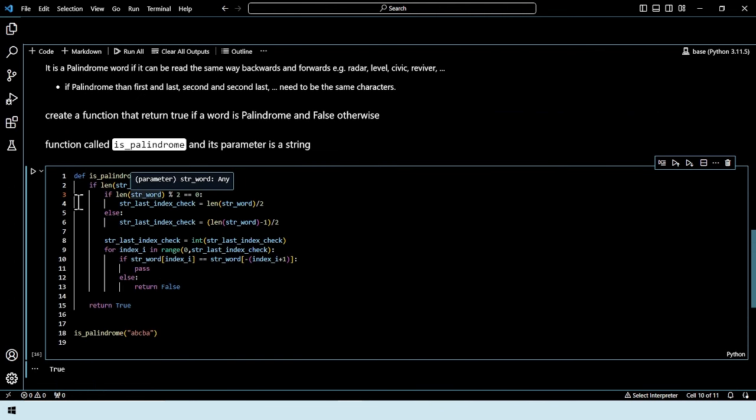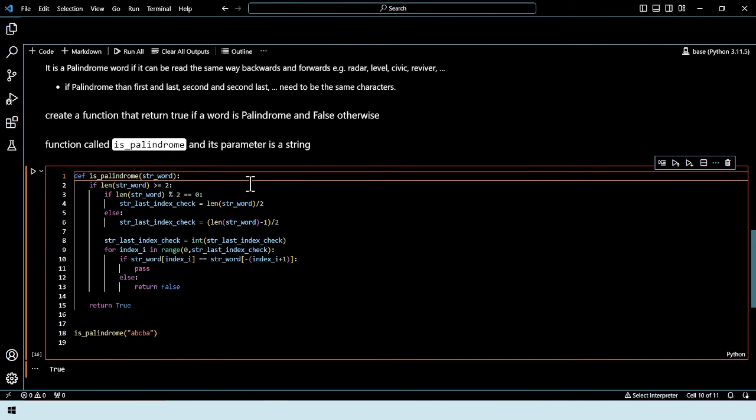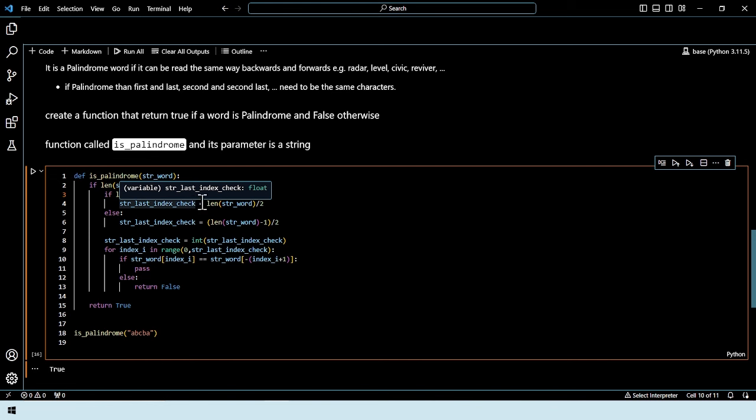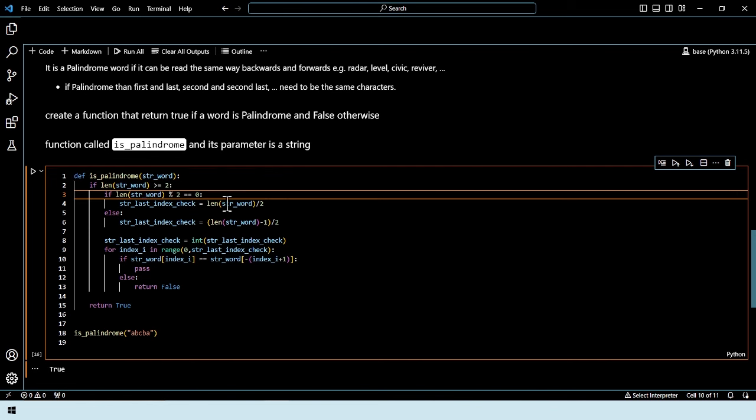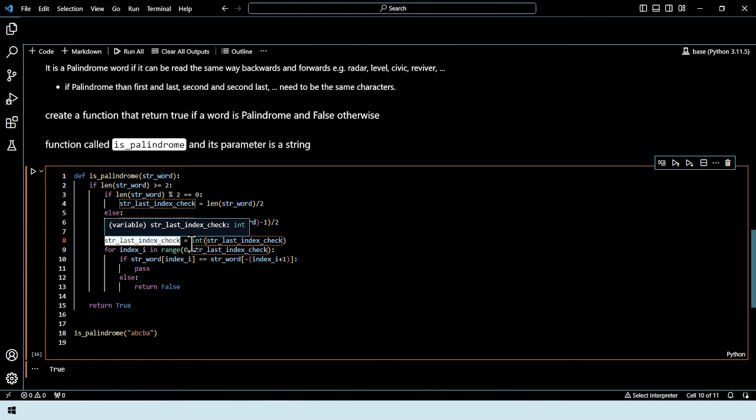So to solve this problem, first we define the function called is_palindrome. Take the string word. Then we will check what is the middle index. Will this word be odd or even first? If it's odd, it means that modulo 2 is equal to 1. But if it's even, modulo equals 0. So if modulo equals 0, we will pick the last index to be the length over 2. But if it's odd, we will pick length of string word minus 1 over 2. Then we make it an int because we want to use it as an index.